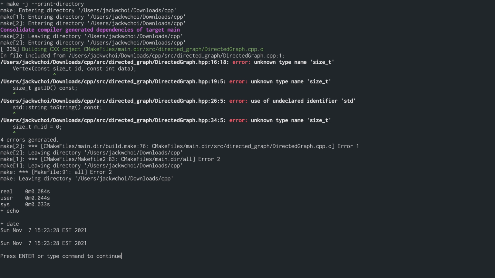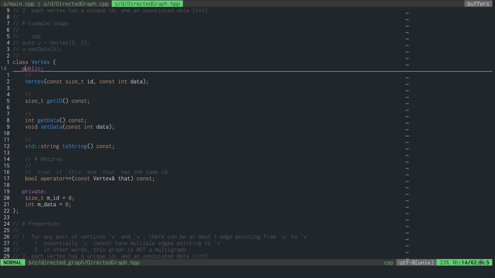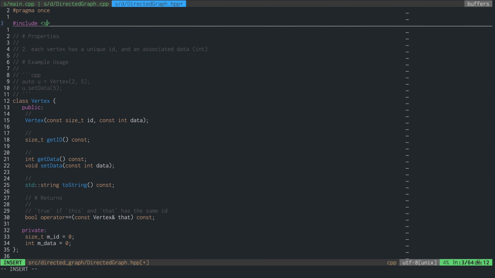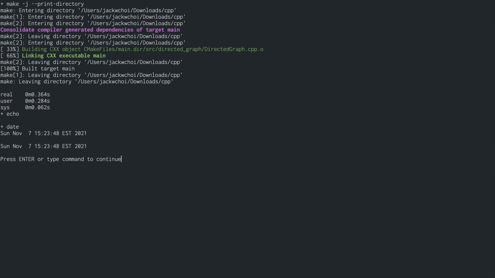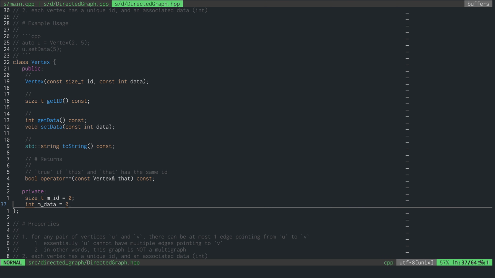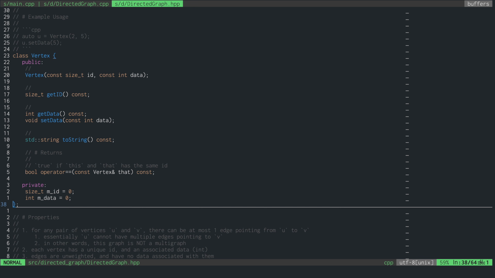So in this case, there are actually two problems. One is that the compiler doesn't know where size_t is defined, and the second is it doesn't know how to make sense of std::string. And to use std::string, you have to include the header called string, which happens to include other headers that define size_t. So by just including string, you can actually solve both of these errors at once. Okay, that's about it for the declaration of the class Vertex. Now let's move on to the DirectedGraph class.